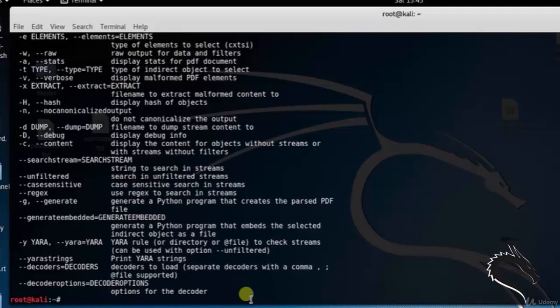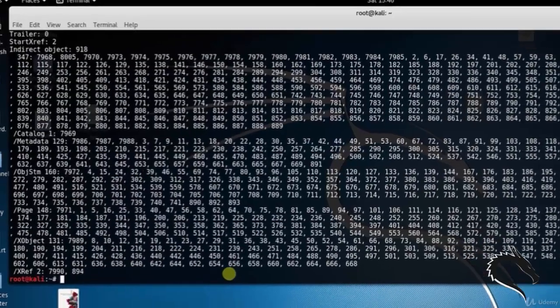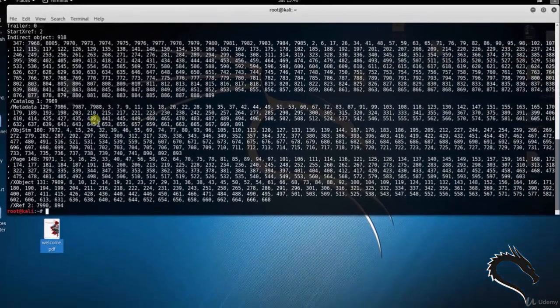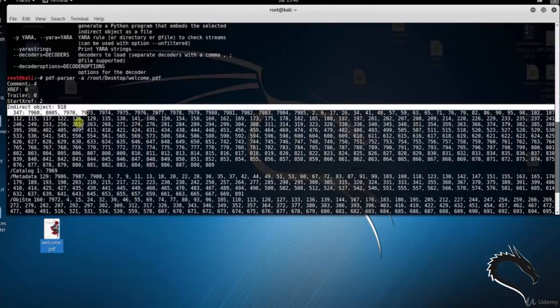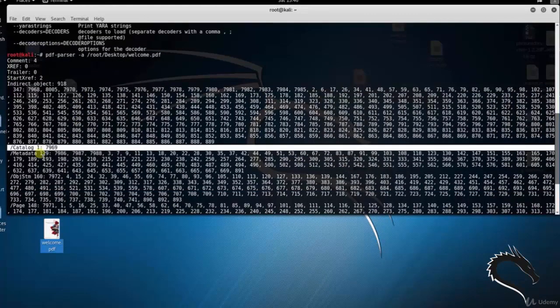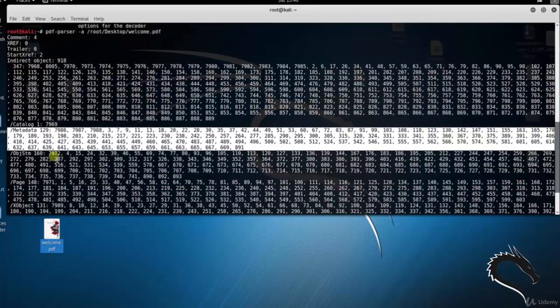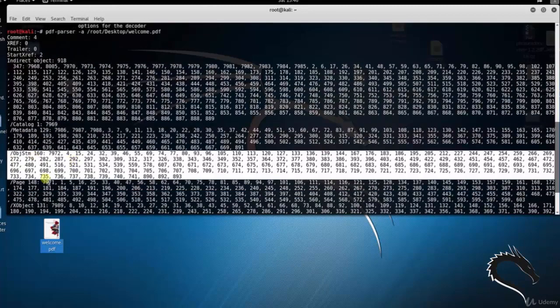Now let's display statistics for the given PDF file. Type pdf-parser -a to display statistics for the given PDF file, that is root desktop sample.pdf. Here we can see the statistics of the welcome.pdf file, indirect object as 918, getlog 7969, objdstm 160, 7972, and so on.